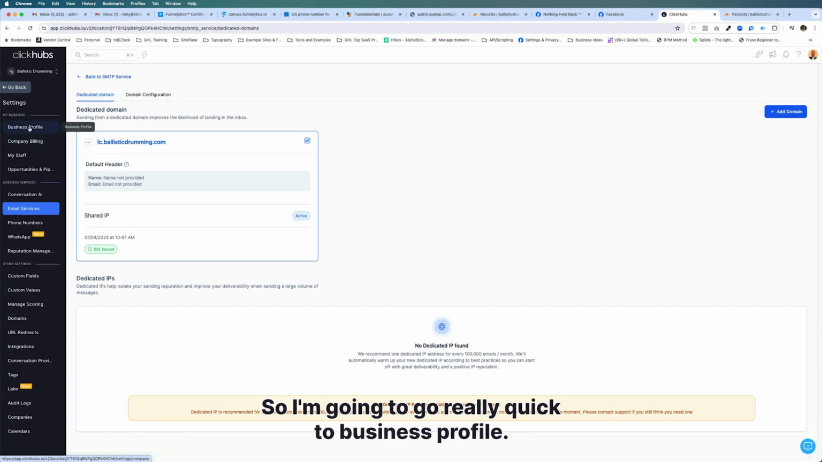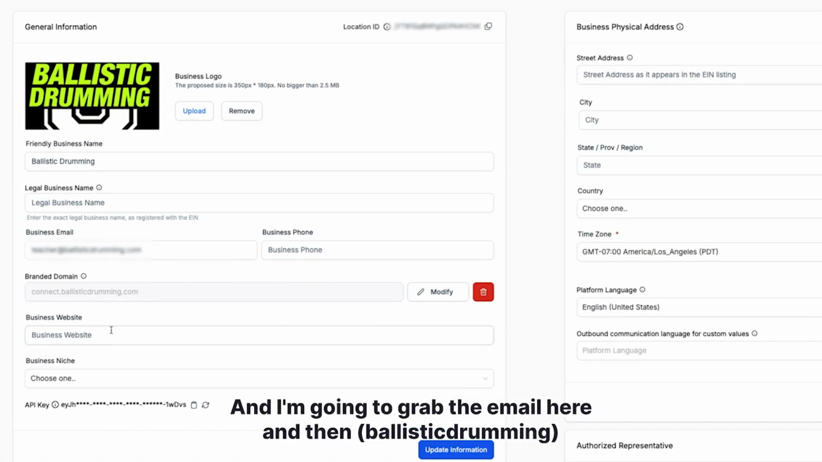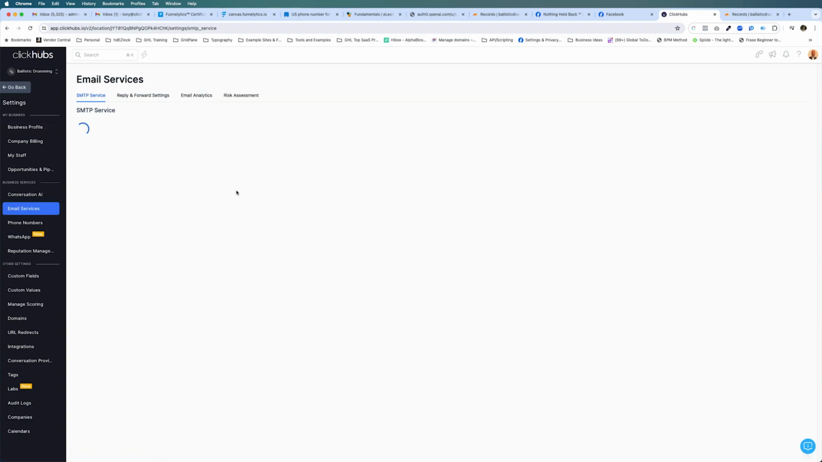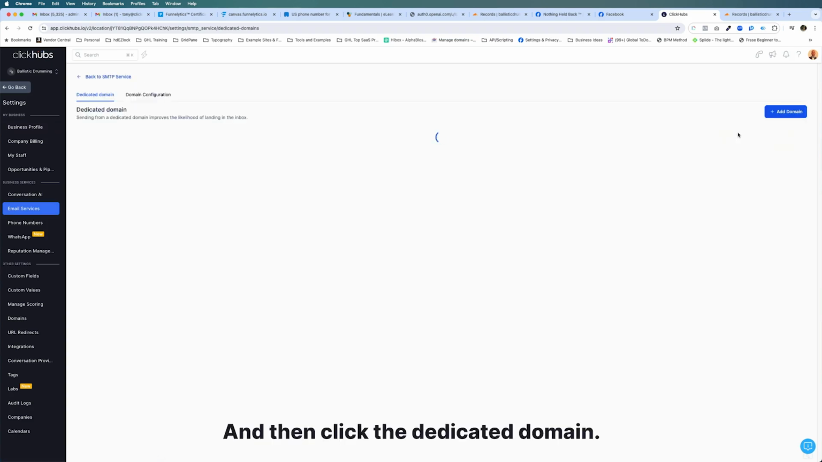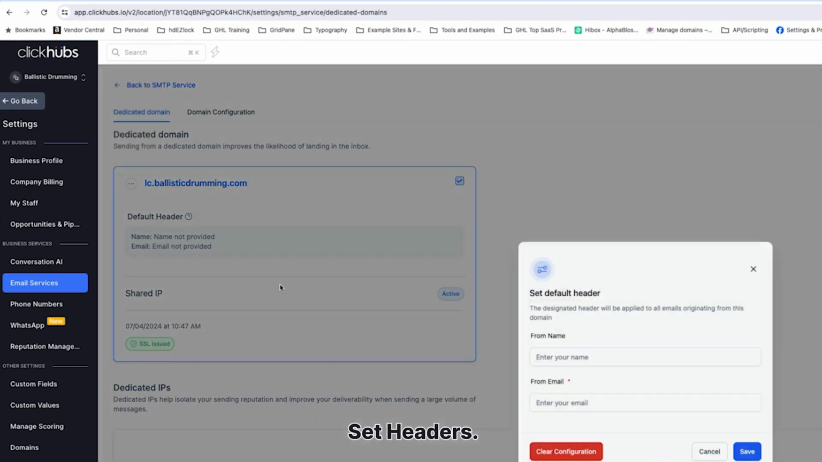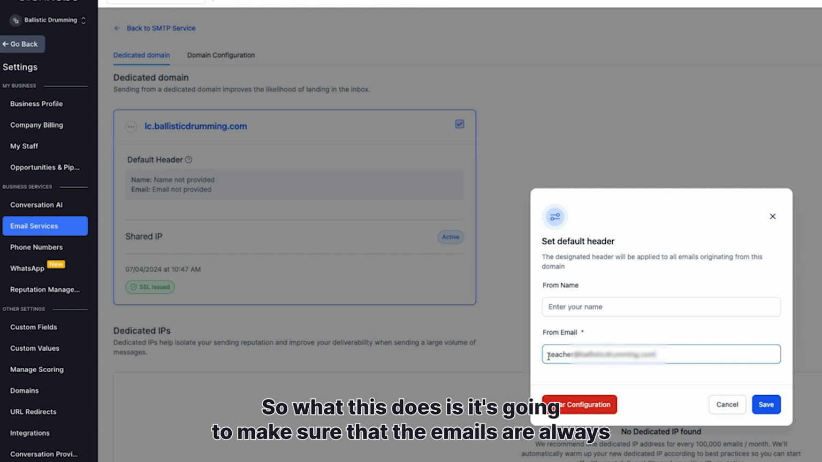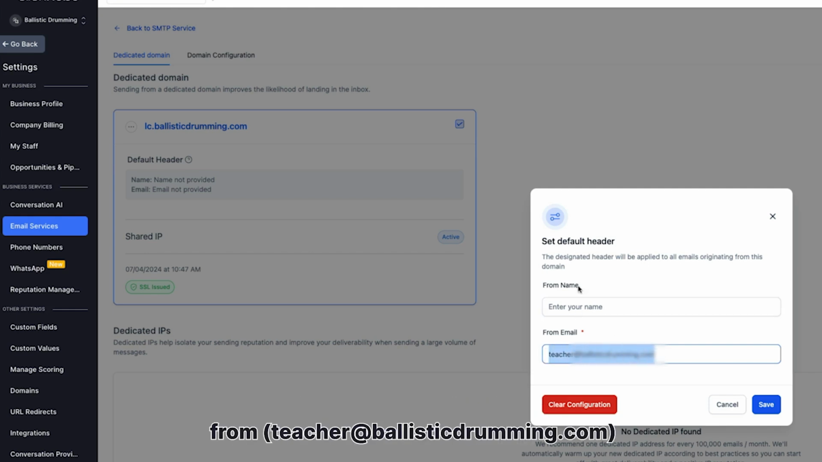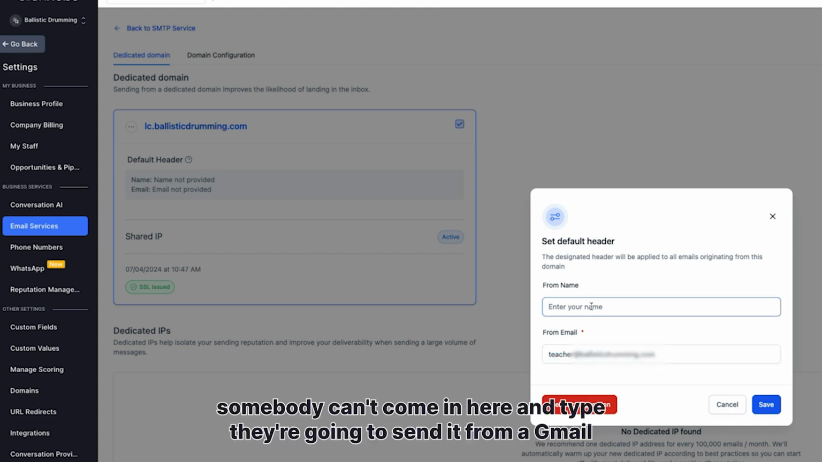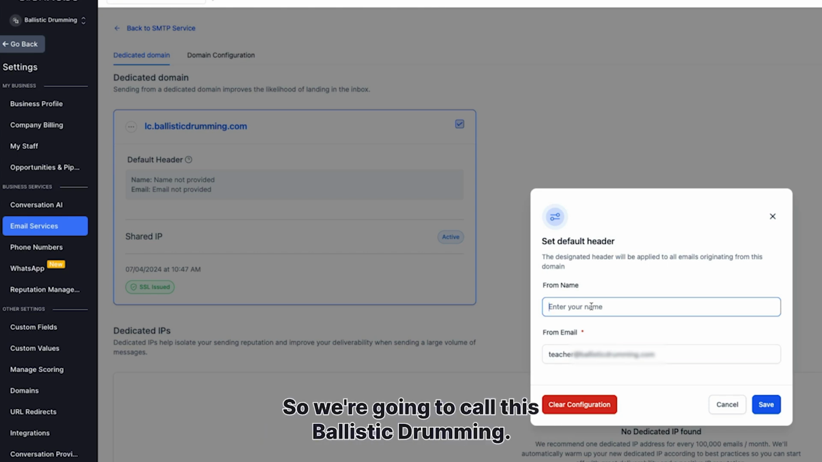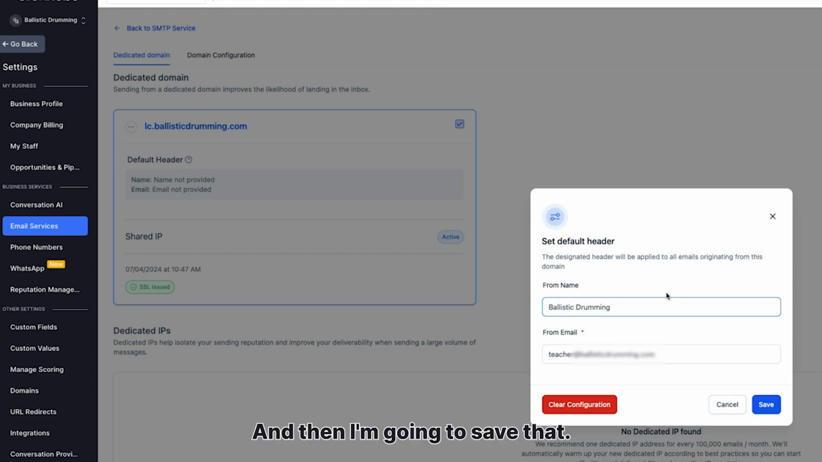For the default headers, we want to add a default name and email. So I'm going to go really quick to business profile, and I'm going to grab the email here, and then Ballistic Drumming is going to be the name. So let's go back into our email domains and then click the dedicated domain. I'm going to click the three dots, and then we're going to say set headers. So what this does is it's going to make sure that the emails are always showing as coming from teacher@ballisticdrumming.com. That way somebody can't come in here and type that they're going to send it from a Gmail or something like that, which is going to cause issues and they're going to go to spam. So we're going to call this Ballistic Drumming, and then I'm going to save that.